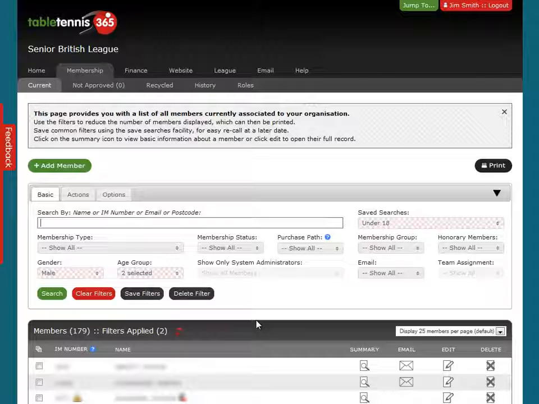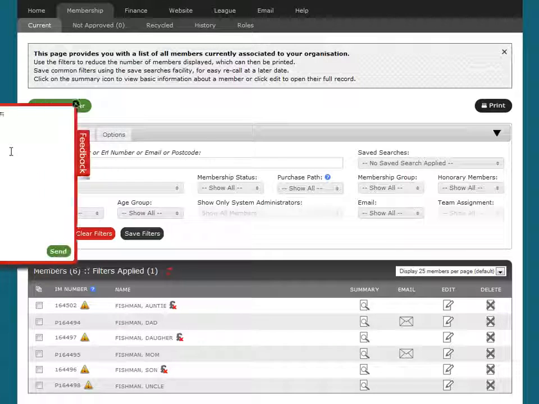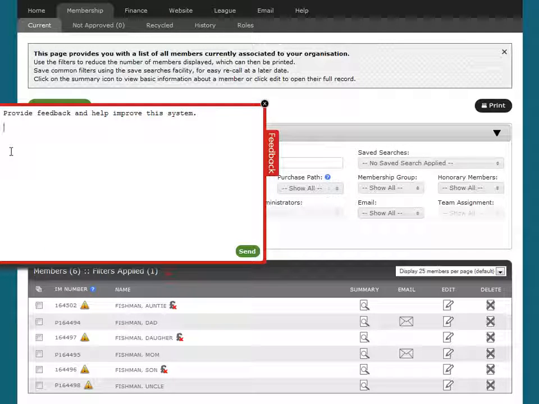We are sure that you will notice lots of little improvements made throughout the entire system, so please feel free to log on and have a play. Finally, if you have feedback, you can now provide it directly from within the system. On the left hand side of the screen there is a feedback tab. Click it and then tell us what you think. If you have suggestions for ways to further improve the system, we are very happy to hear from you.